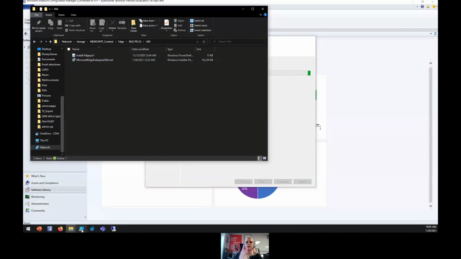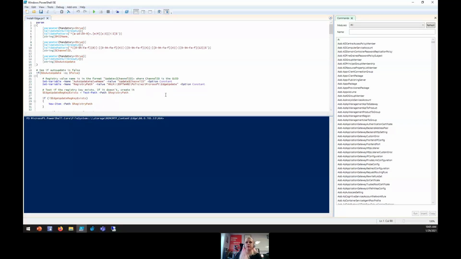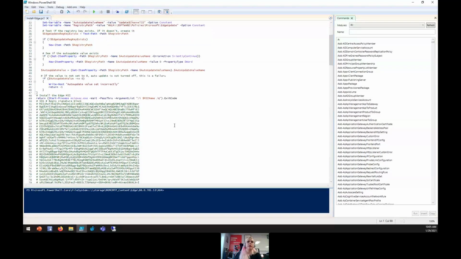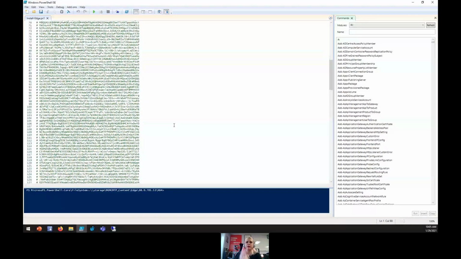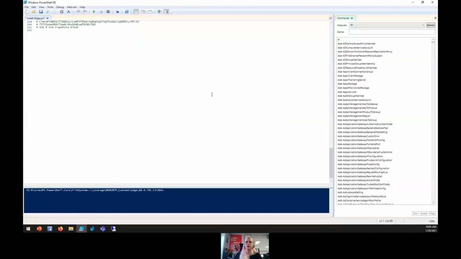And then just for grins, if we wanted to look at the actual PowerShell script, because I can't help but look at these things, PowerShell's pretty rad. It's not an overly complicated script. The biggest part is the hash signature.